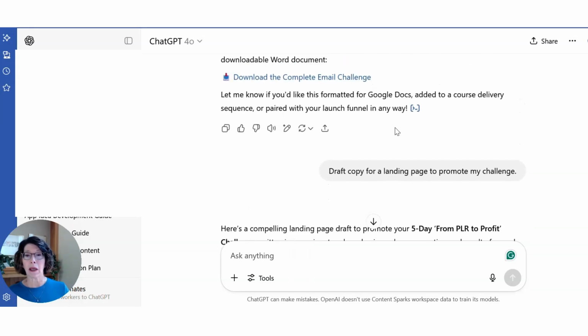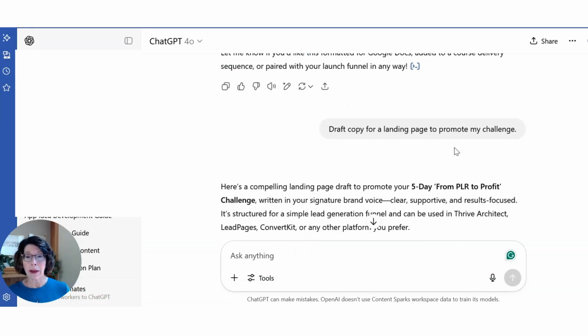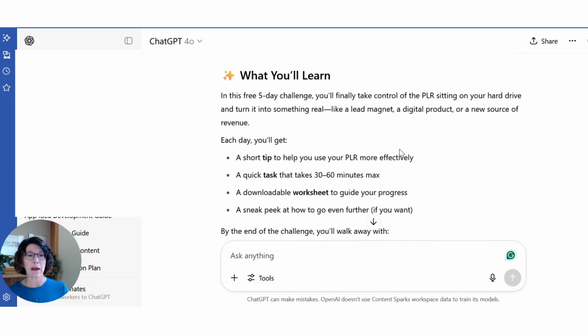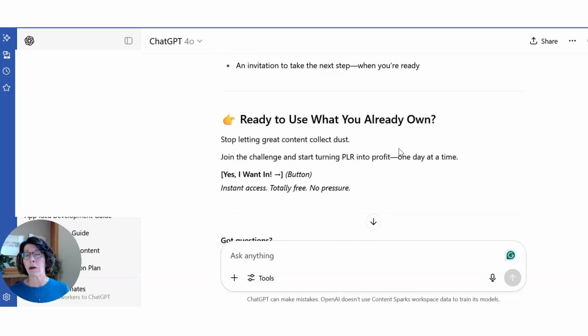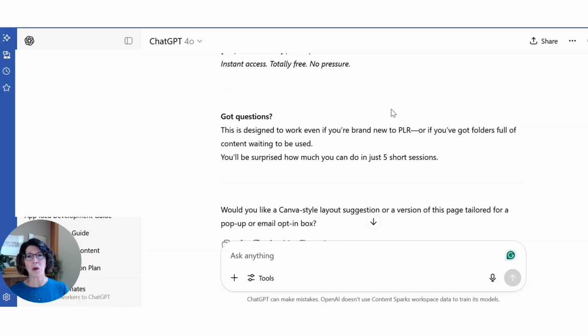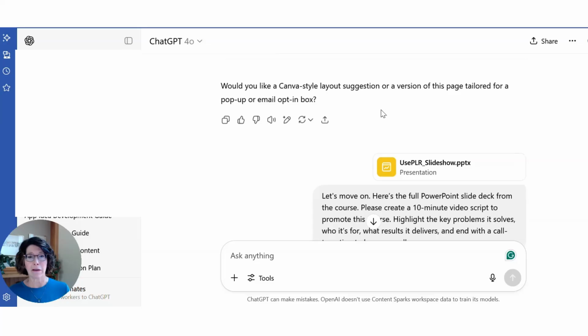And then it asked me whether I wanted a landing page for it. So I said, go ahead and do that. Drafted a nice landing page so that I can then work with that, maybe revise it a bit, and set up an opt-in page for my challenge. And it's pretty much ready to go. And anything else you want to use, you could keep asking for drafts.